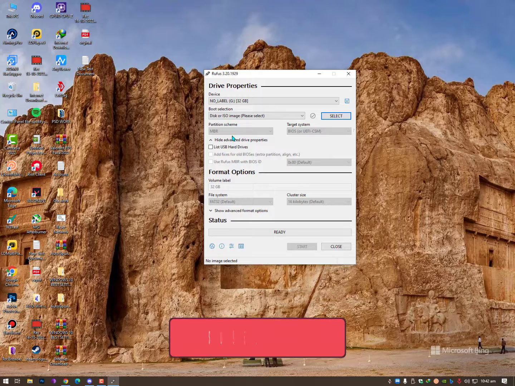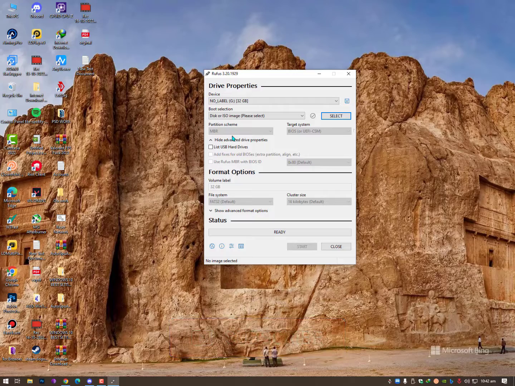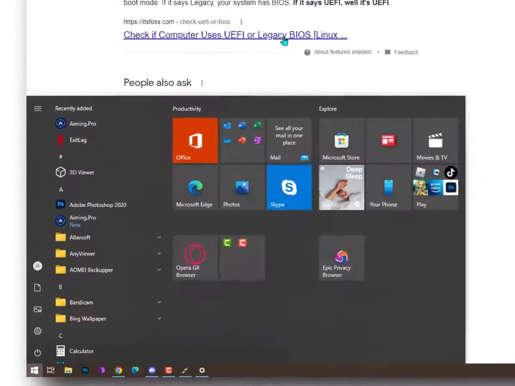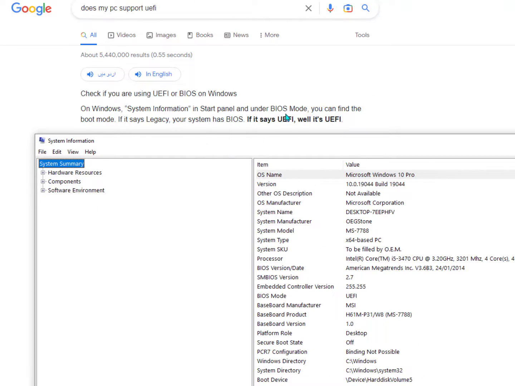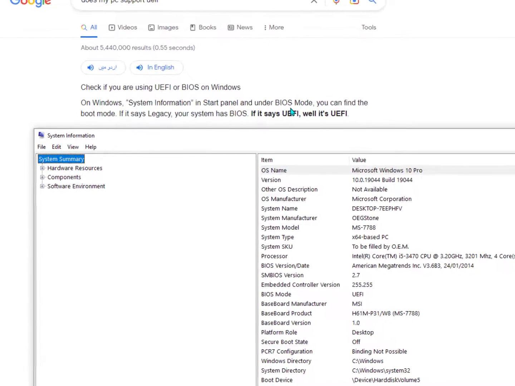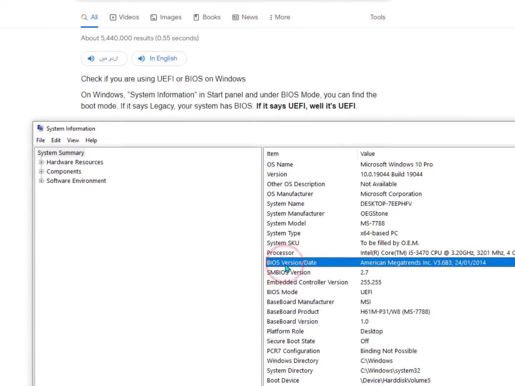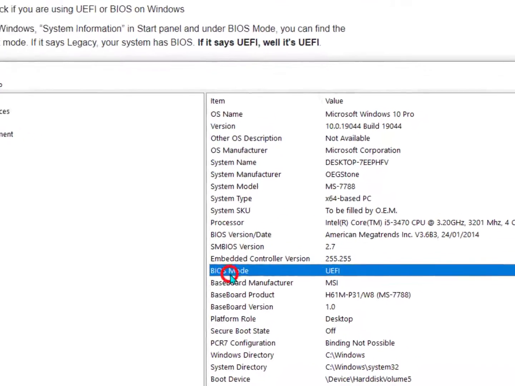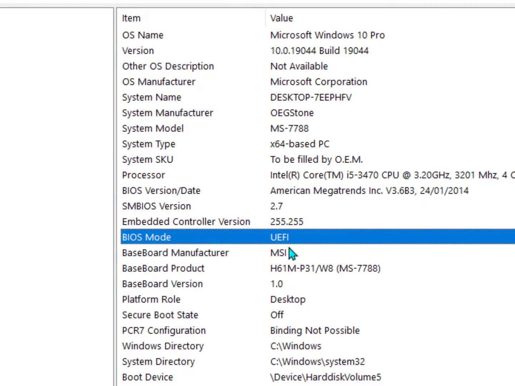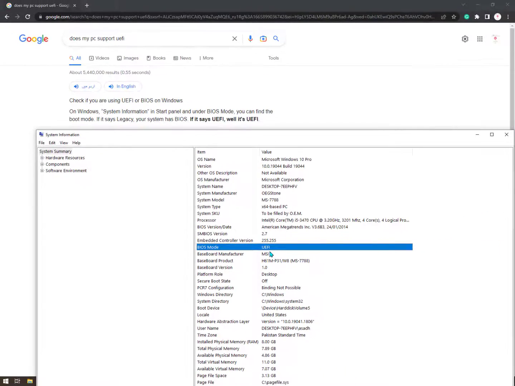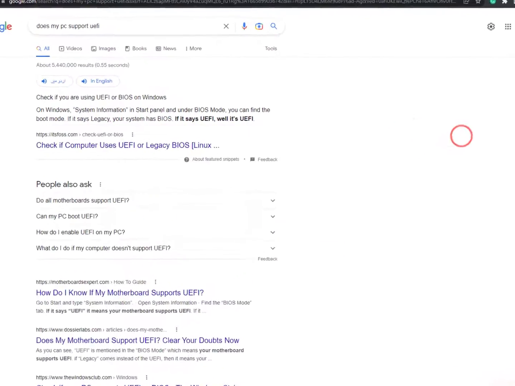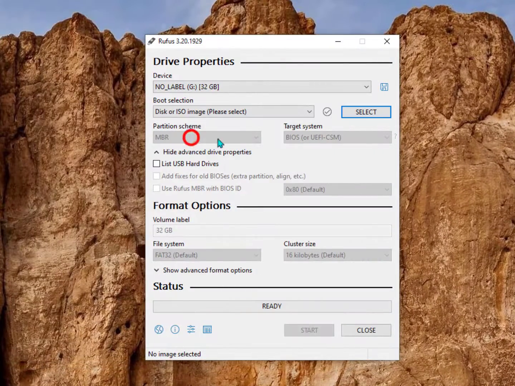Now if you don't know whether your PC supports GPT or MBR, simply open system information. Okay, let's go into the system information. Once you are here, we need to find the BIOS version, the BIOS mode. As you can see here, BIOS mode is UEFI. That means I have already installed in UEFI mode, so you can install with UEFI as well. Now simply select UEFI in Rufus. Just click here, select UEFI, and then simply click on start.